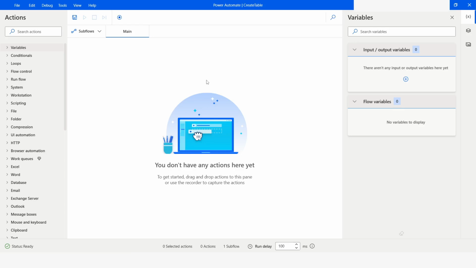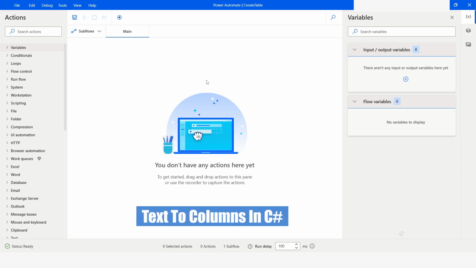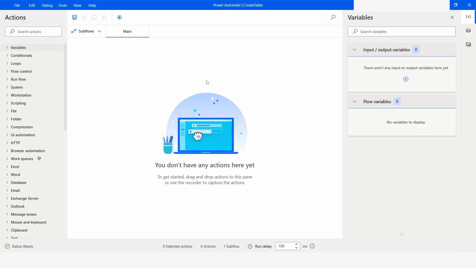In today's video, we will learn how to convert data stored in TXT format to Excel format using C# code in Power Automate Desktop. So please watch this video till the end so that you can understand it completely.